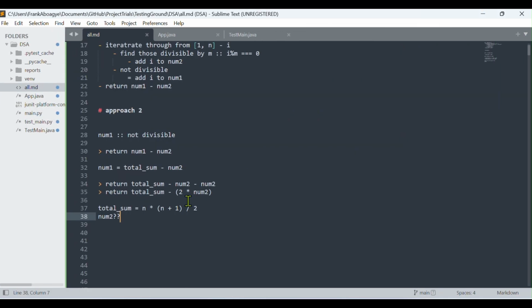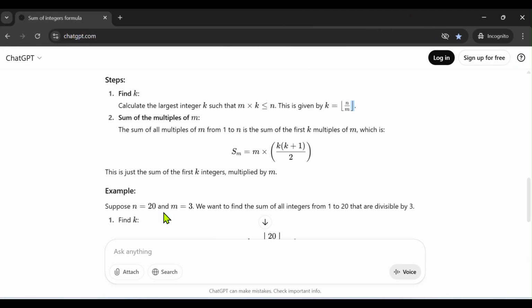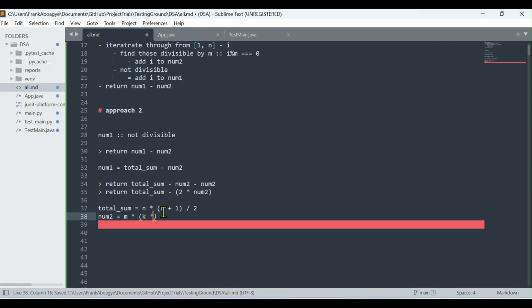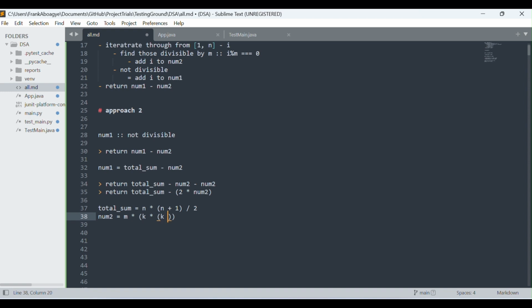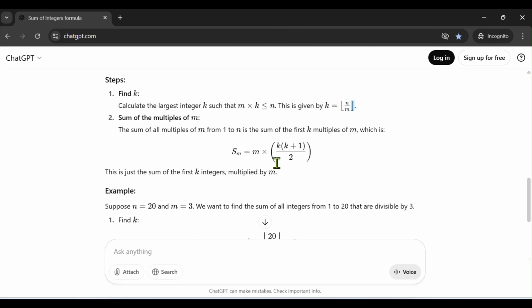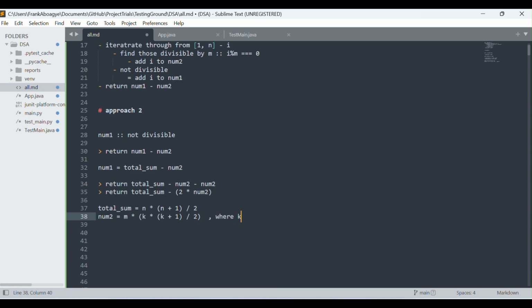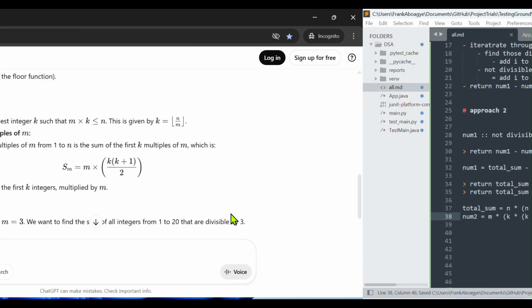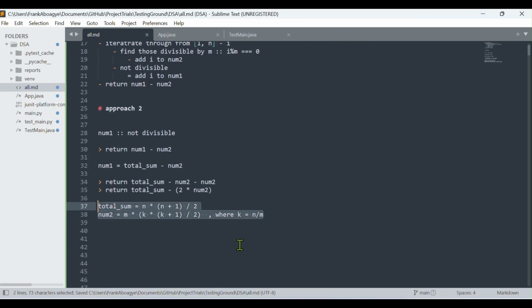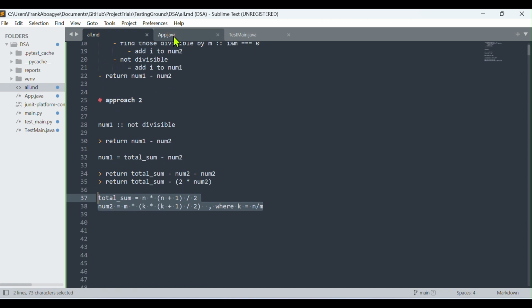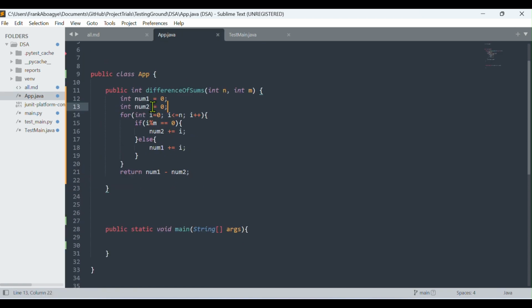So we can say that num2, which is the sum of all the integers that are divisible by m, is equal to m times k times k plus 1, divided by 2, where k is equal to n over m. And so once we have that, we need not write a loop. Okay, so I can go to the Java. Let's code this up in Java, and I'm just going to remove this for loop here.